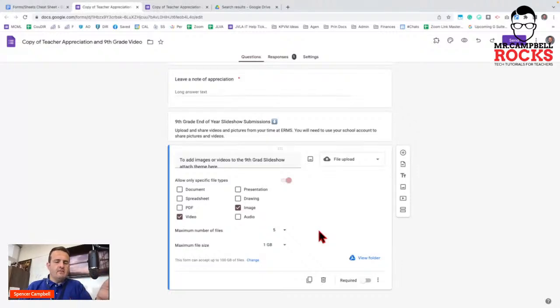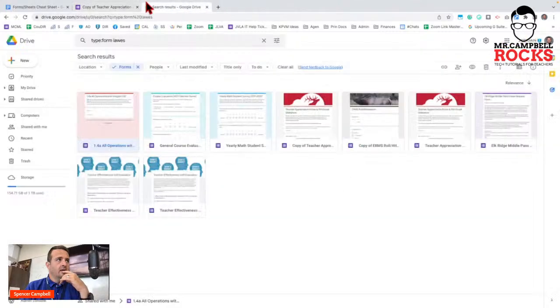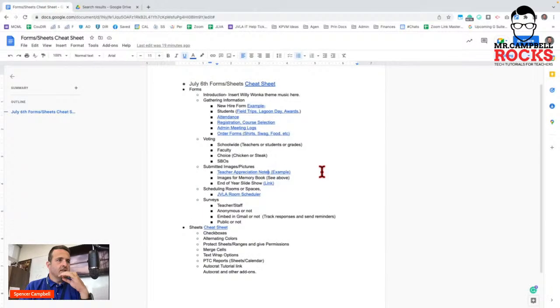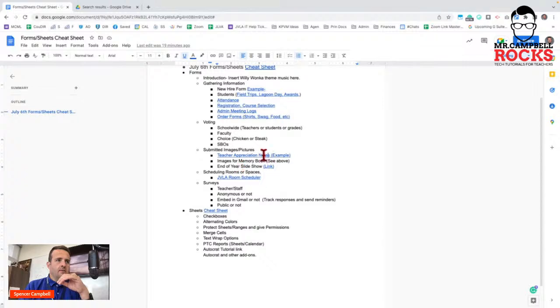You can also do the same thing for memory books or yearbooks. When you're getting those candid photos of kids throughout the year, you can just go that route and have all those extra photos along with any of the photos that your memory book team is putting together. So it's a great way to save you time and energy. And again, this is linked. You can make a copy of this and use that later. As we go back to the different types of forms, that's the link right there, the end of your slideshow link that I just showed you.